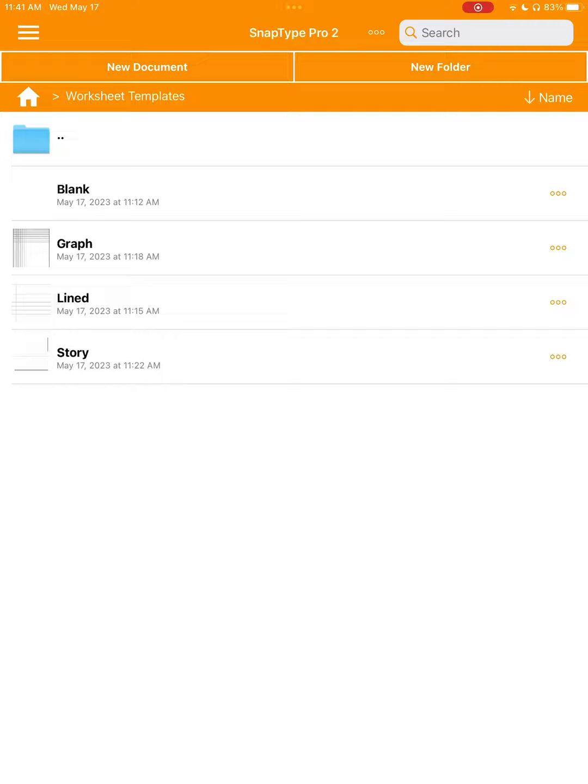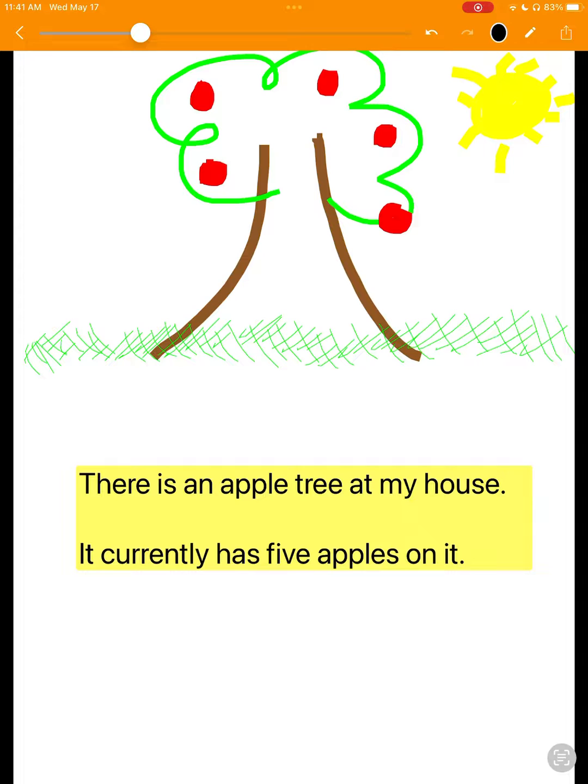Let's quickly take a look at each one, starting with blank paper, which could be good for drawing or typing freely. Here we have a blank white paper without any lines, and a student can add whatever they'd like.